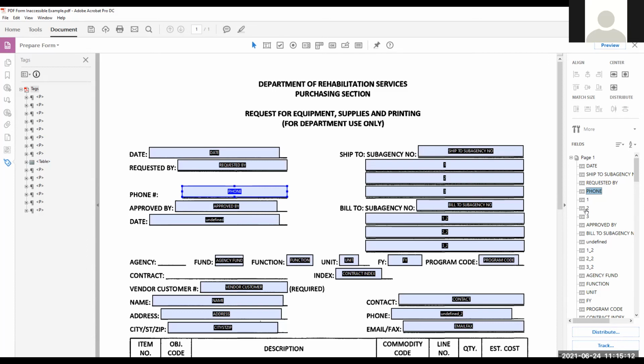And of course, I believe my computer is freezing at the moment. All right. There. It takes a minute to reorganize the order because it's doing a lot behind the scenes that we don't see.